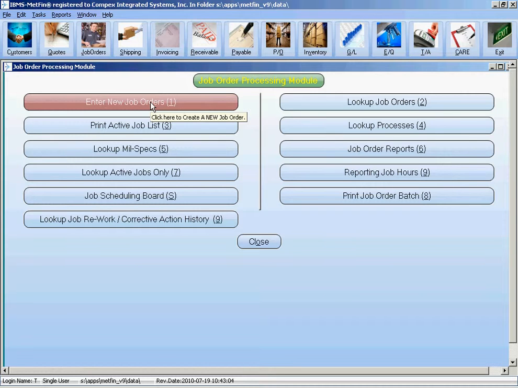The first one being enter new job order. You select this option if you would like to enter or create a new job order. This is where, if you receive work coming in, paperwork from your customer, and you want to create your internal paperwork, the work ticket, the traveler, or the job order, same. The paperwork along with the operational process steps to go along with the part.